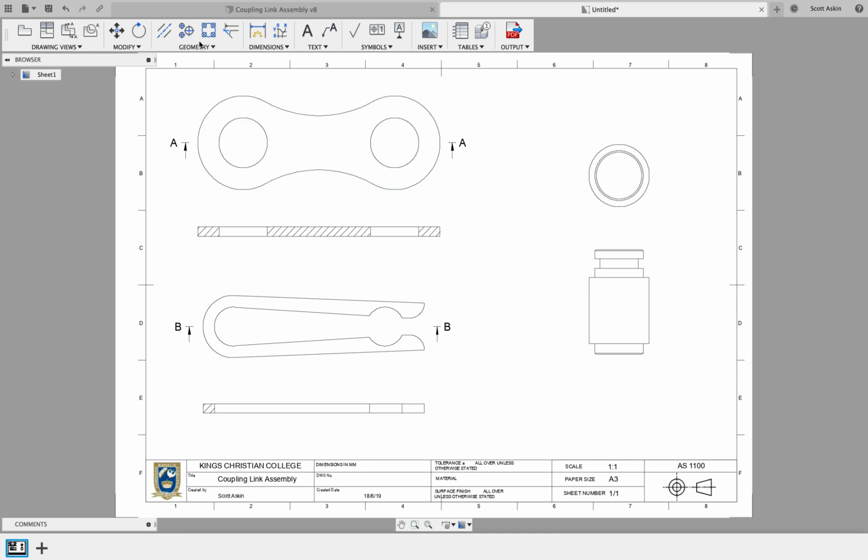So we're going to use this function up here called center mark. Click onto it to make it active, and then I'm going to click on to complete circles in the different views to be able to put the center lines in. So click on 1, 2, I'm going to come across to my top view here of the pin as well.